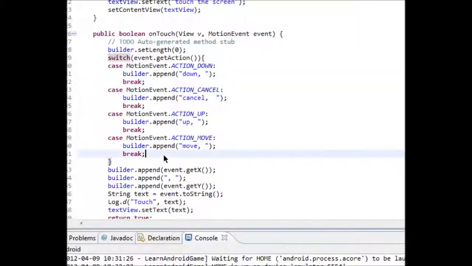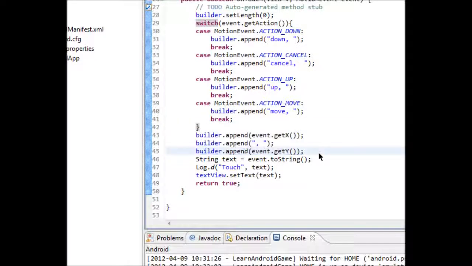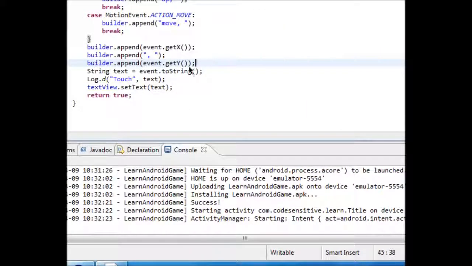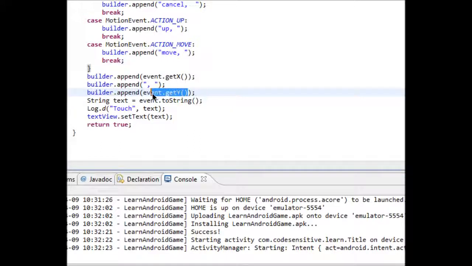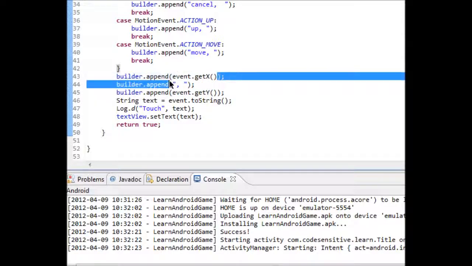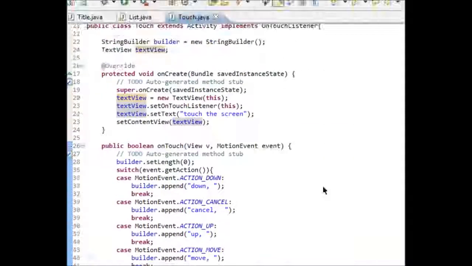Then we just append our stuff, so if we get our catalog up, where is that little sucker? Well, anyway, if we get it up, then we can see that it will tell us the X and Y and a comma. Sorry, I'm a little rusty on this. Then Log.d touch text, you don't really need to know that. And then this is just setting the text to the string that we made from event to text string. It changes all this stuff in our event to a string so that we can print it out on the screen.